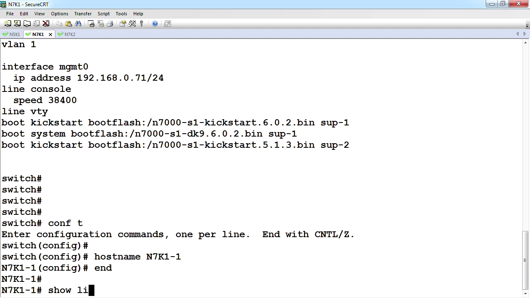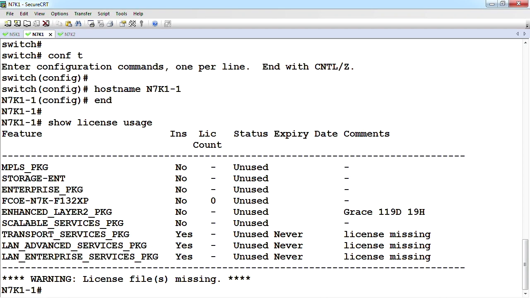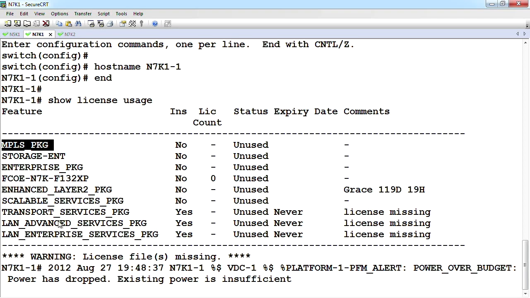Same likewise on the 7K if we show license usage. It's going to show us like MPLS package, obviously, is for MPLS features. But some of these aren't as obvious as what they do, like what is the scalable services, or what's included in advanced LAN versus enterprise services LAN. Now, what you will see is that if you try to run a feature and you are not licensed to do so, it's going to tell you that you basically don't have the license installed for that.